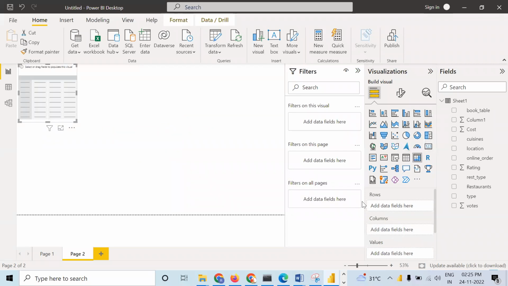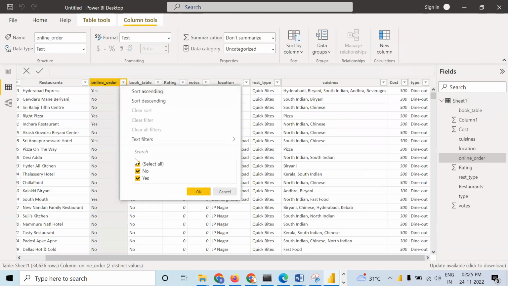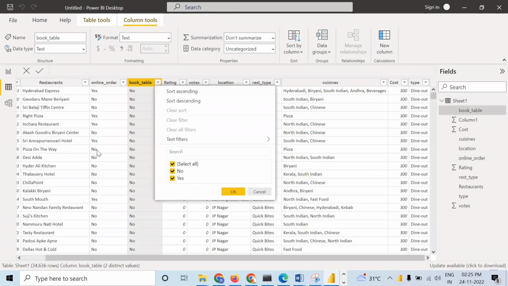Okay, when you click over it, you can see rows and columns. So we have to put some variables in rows and columns, and whatever numerical value is there, we can put in values. So corresponding to these two variables, whatever value should come will be represented. For simplicity, I will take this book table. It has only two options. Online order has two options, yes and no, and book table also has two options.